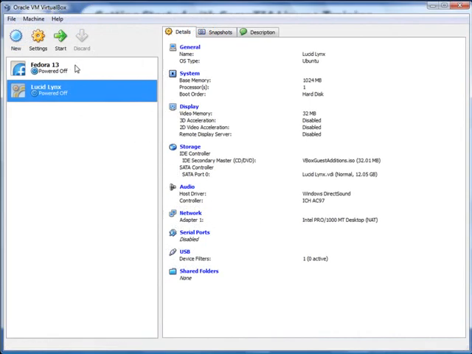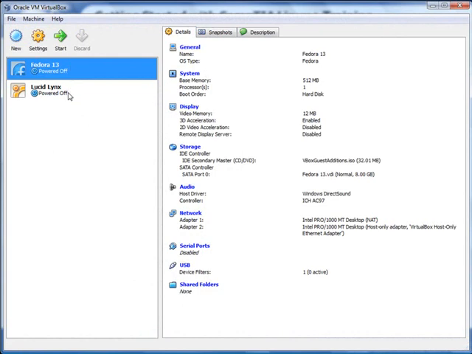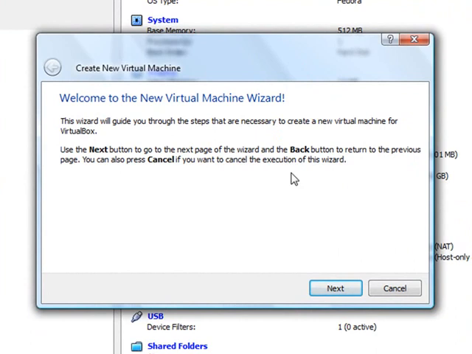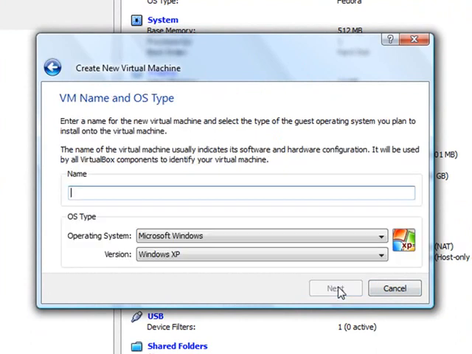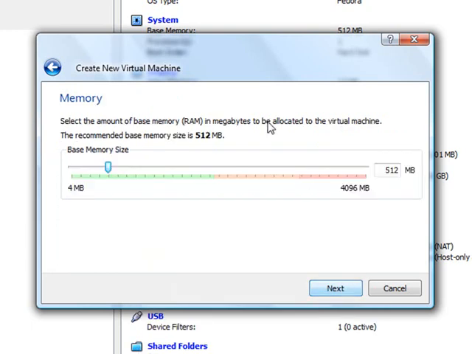Okay, so we have VirtualBox started, and as you can see, we have the two virtual machines that I've already set up for our test systems. But since we want to create a new one, let's just go ahead and click on New. And after the welcome screen, just click on Next. Now we enter a virtual machine name, and I'm just going to call it Fedora Test, or TST. Then make sure you select the correct operating system and the version, and select Next.